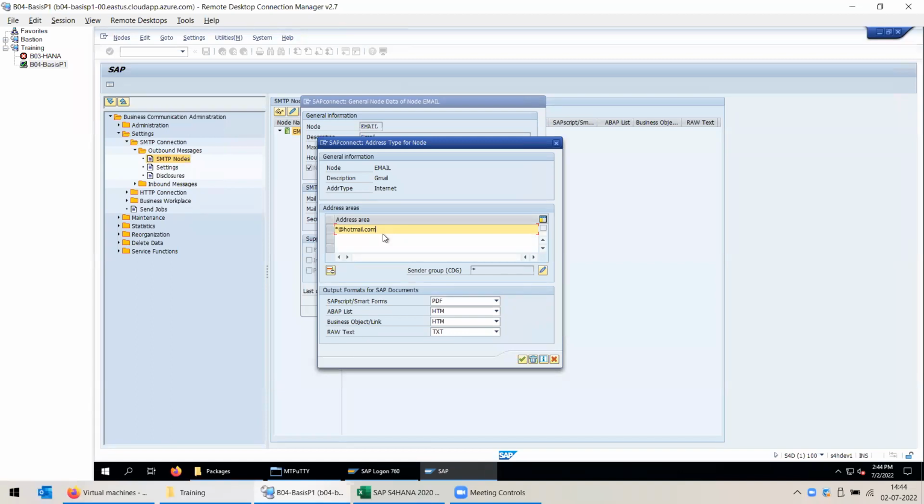If I put a star over here, it means all domains will be allowed. But that is an open setting, and any user can send a mail from this application server to any domain. They might even take sensitive, classified data and send it directly to their personal mail IDs. This is not recommended by your company's security policy. So instead of giving a star, you can allow only specific domains.